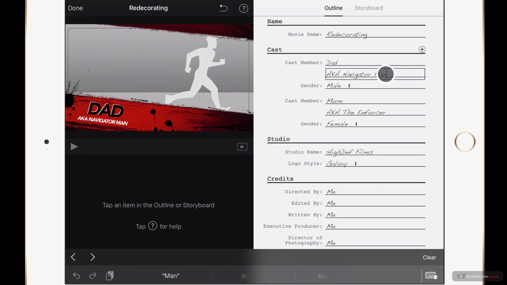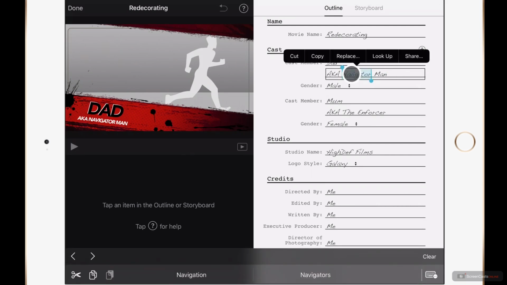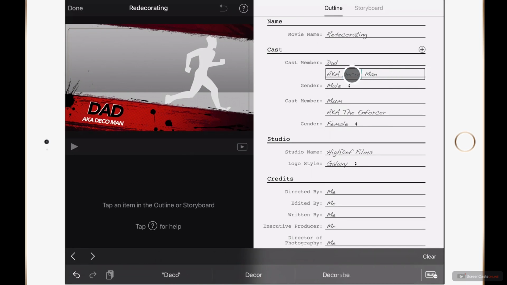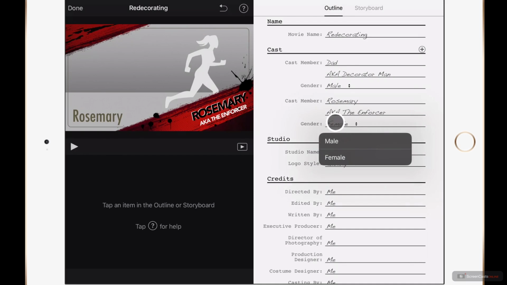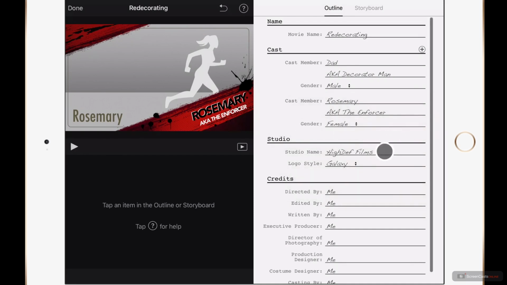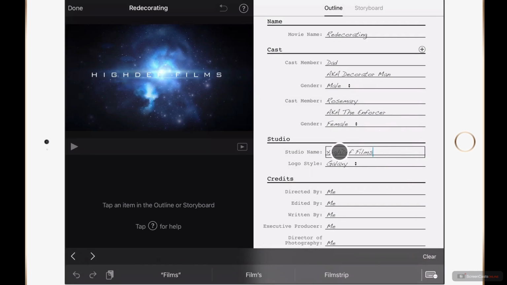Now, in this case, I do indeed have my dad, but I'm going to rename his role. He's not also known as the Navigator Man, he is the Decorator Man. And then there's me. And I'm going to delete the also known as here. If I wanted to, I could go ahead and change the gender that I identify as, but I'm quite happy with everything as it is. Now I can change my studio name, and I'm going to go with Orchard Films. I'm sure my family will appreciate that.